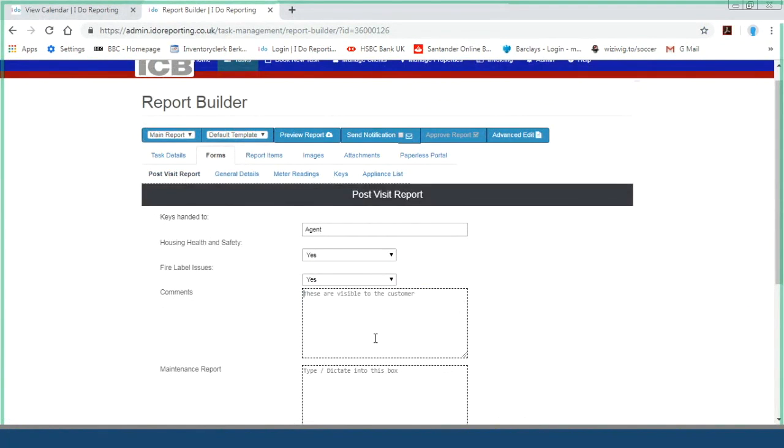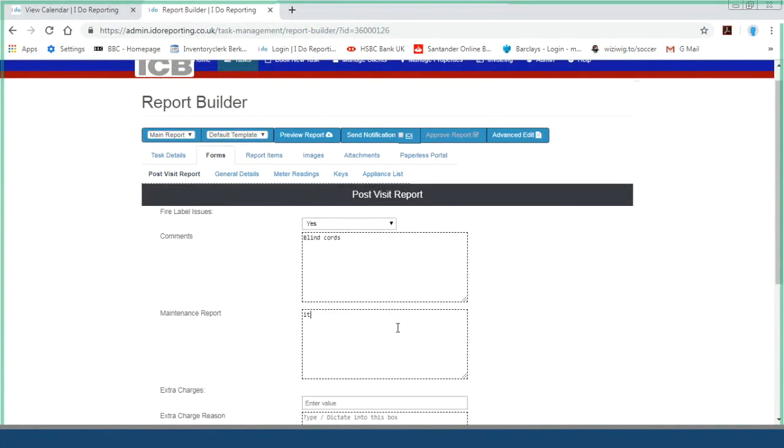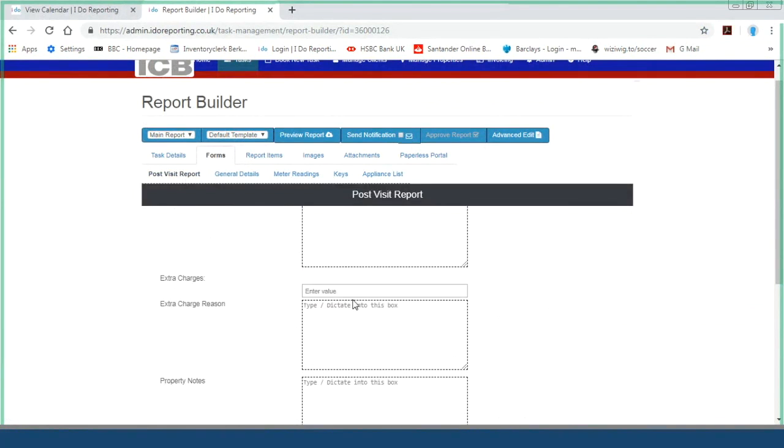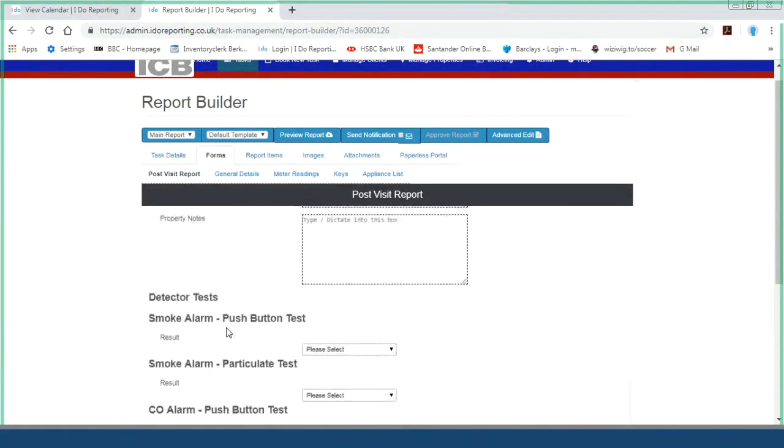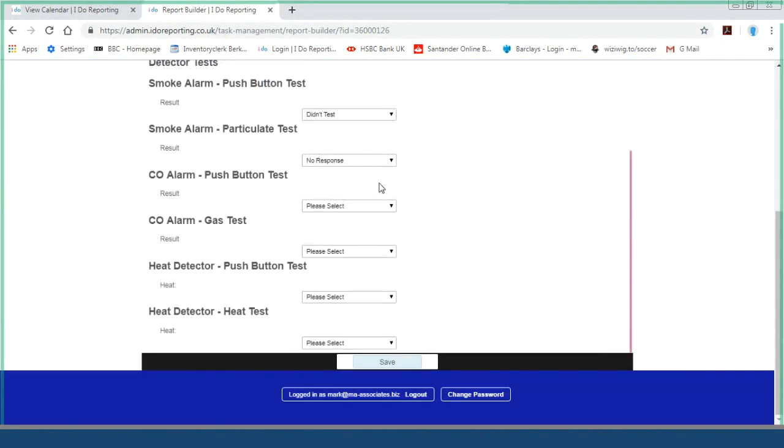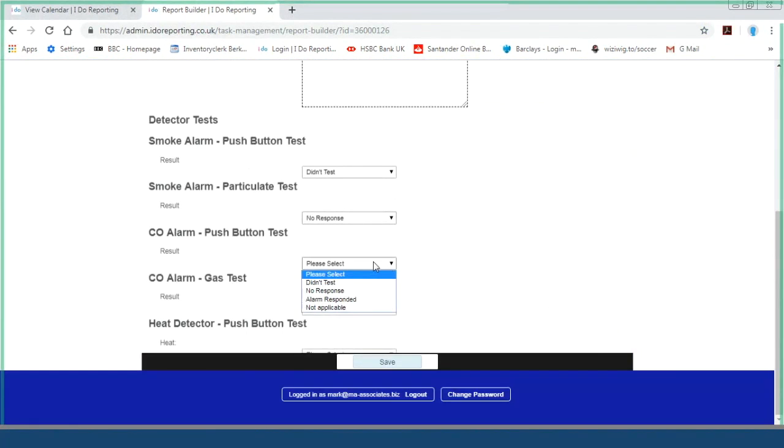So line codes, almost every single property has that in it. Maintenance report, it's broken, something like that, whatever. Extra charges, anything like that. Your smoke detector tests at the bottom. This is duplicated as well. I don't think that's duplicated. I think you've got more information if you're on one of the other pages. But, CO alarm.